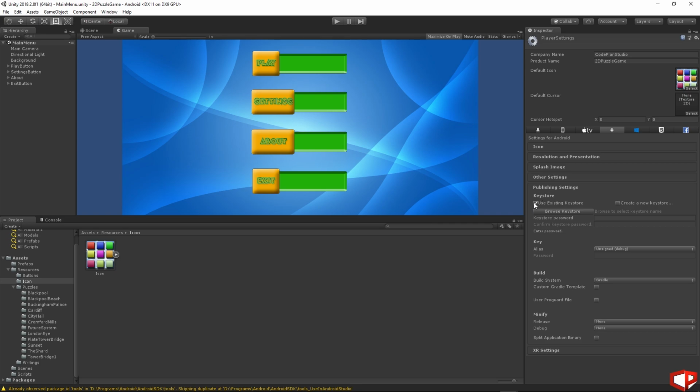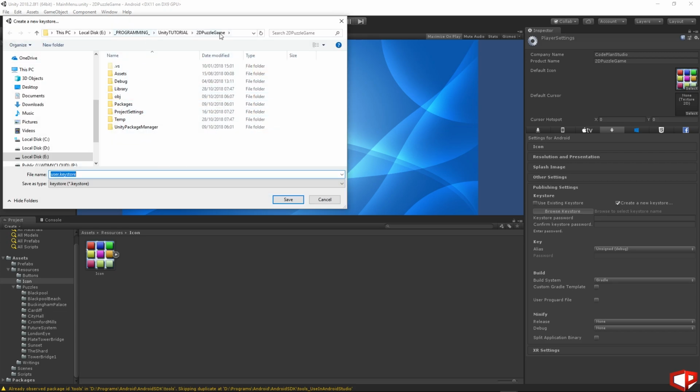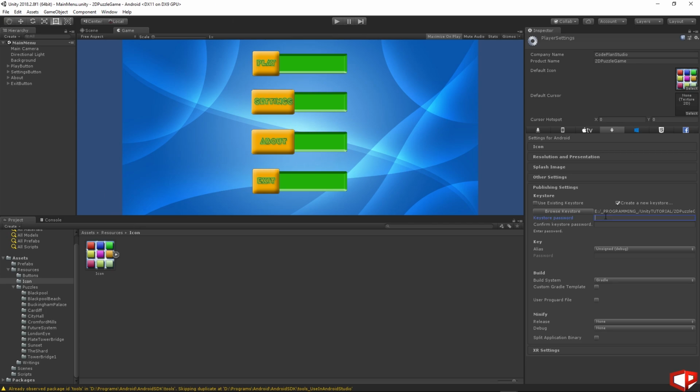So for this game, if you have already used an existing key store, just leave this option ticked. If not, we have to create another one. So I will create a new key store and then browse key store. This is the location where I want to save it. I will keep it here, and I will name it puzzle game key store. Okay, then we need to put the key store password. So I will put the password in and then confirm the same password.